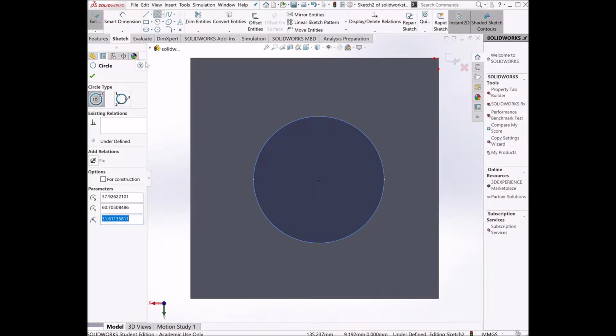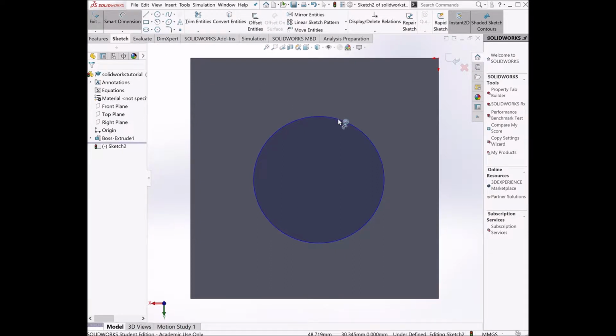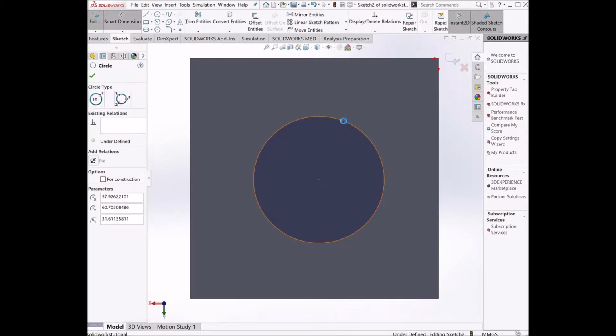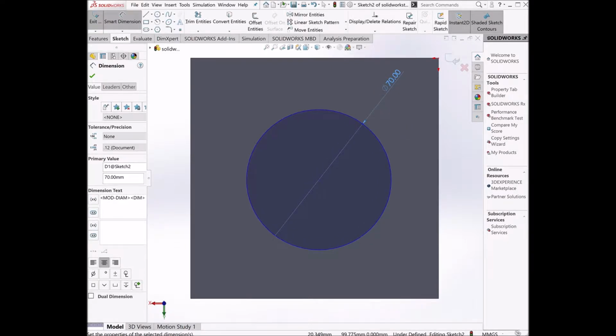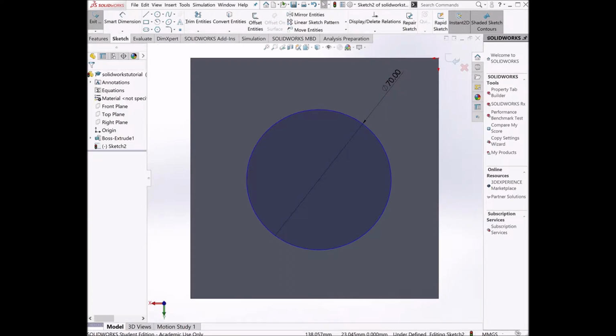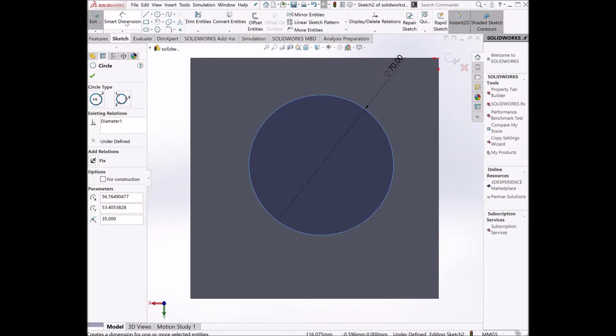So your circle. Now click on Smart Dimension, click on the edge of the circle, and put a value of 70. Check, and finish with that. But now you have to fix your circle. You see how it's still blue? If you grab it, it'll move around the screen. So it doesn't have a fixed center. So we're going to click on Smart Dimension.